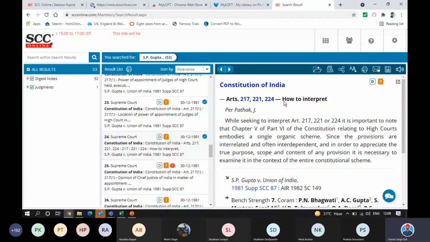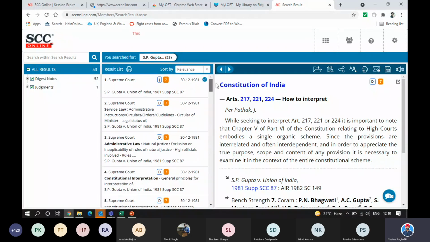On this point, on Article 217 read with 221 and 224 of the Constitution of India, the point being discussed is how to interpret. This is Pathak, who was the only one who had talked about this. So his opinion has been recorded under this particular thing. This work is done by the editorial department. It doesn't really come automatically. Now that being said, the full judgment, let's see the full judgment.